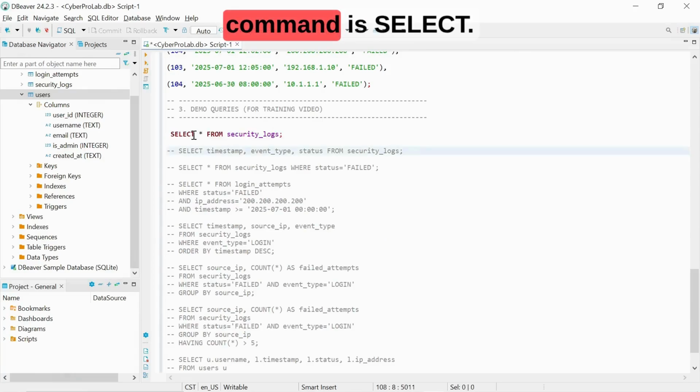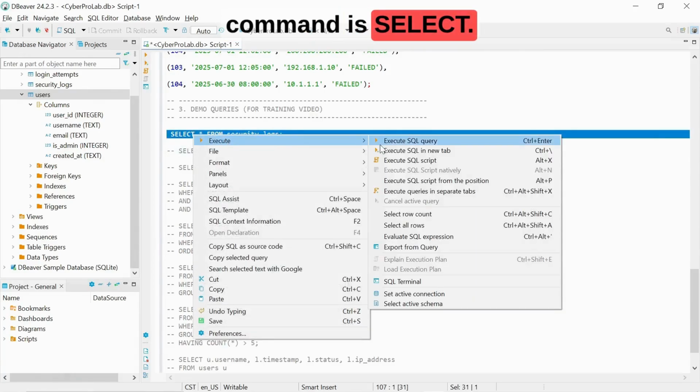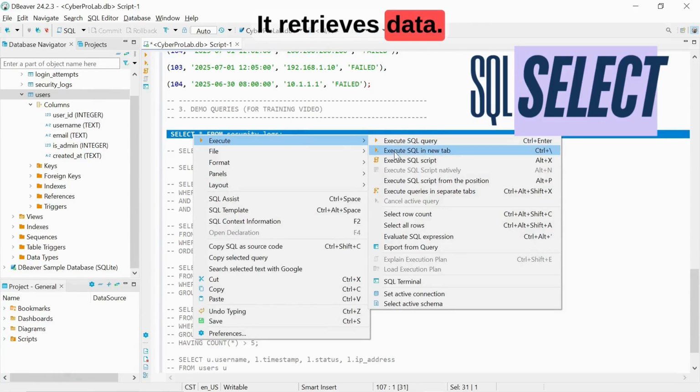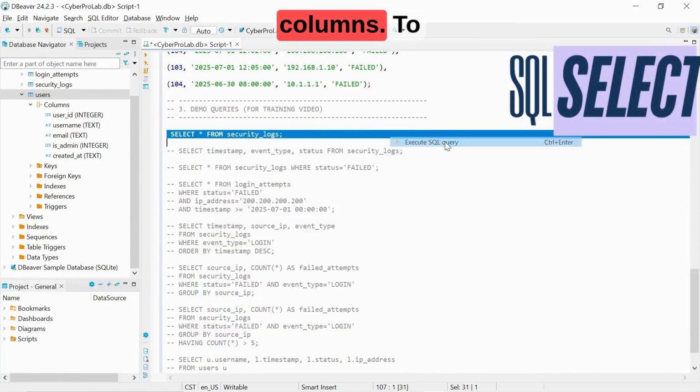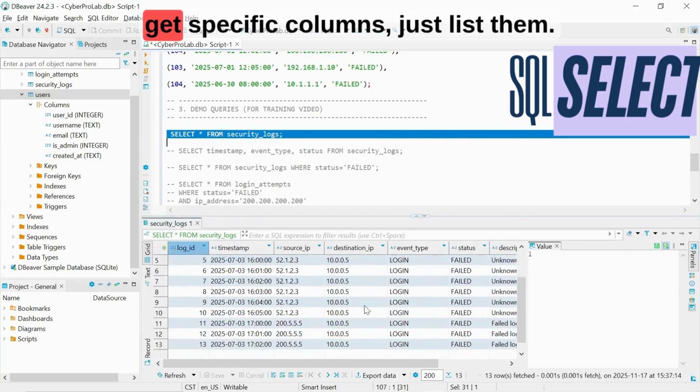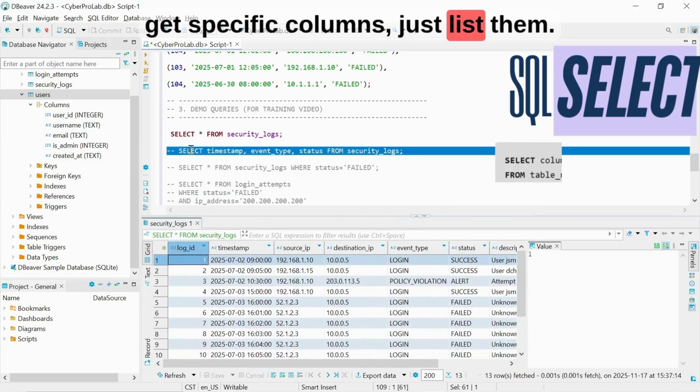The most basic command is SELECT. It retrieves data. SELECT * means retrieve all columns. To get specific columns, just list them.